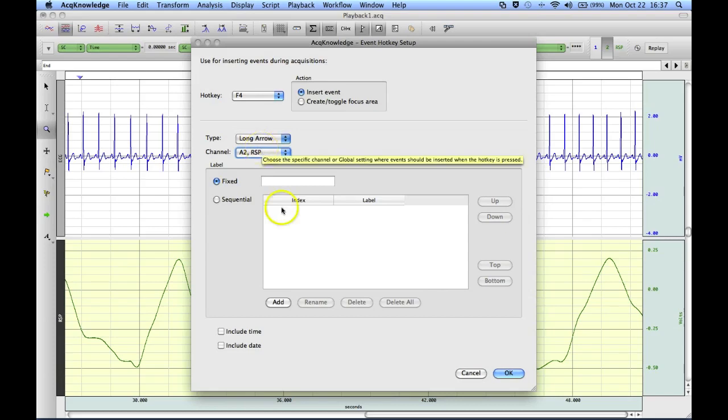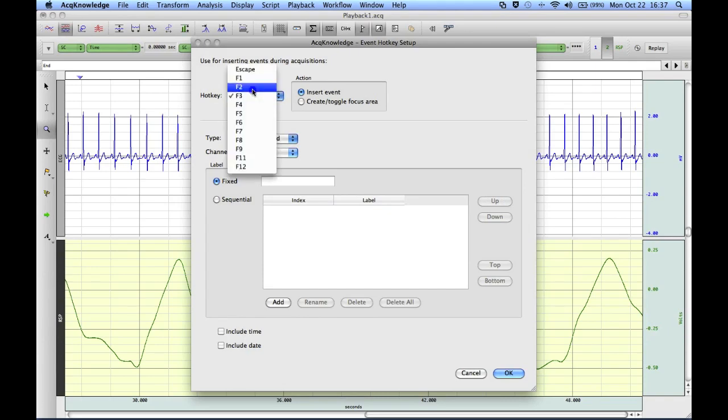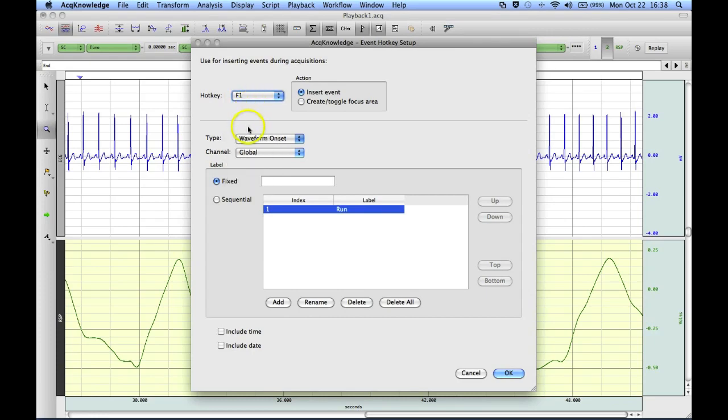The others are set to global for F3, global for F2, and global for F1. In fact, I'm not going to worry about F1. I'll just leave my others, F2, waveform onset, F3, waveform end, and F4, my long arrow, which is associated with the respiration channel.